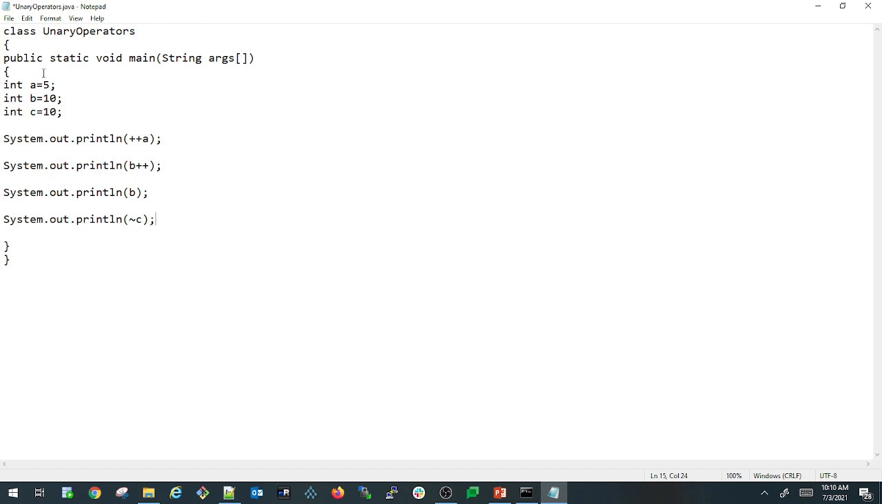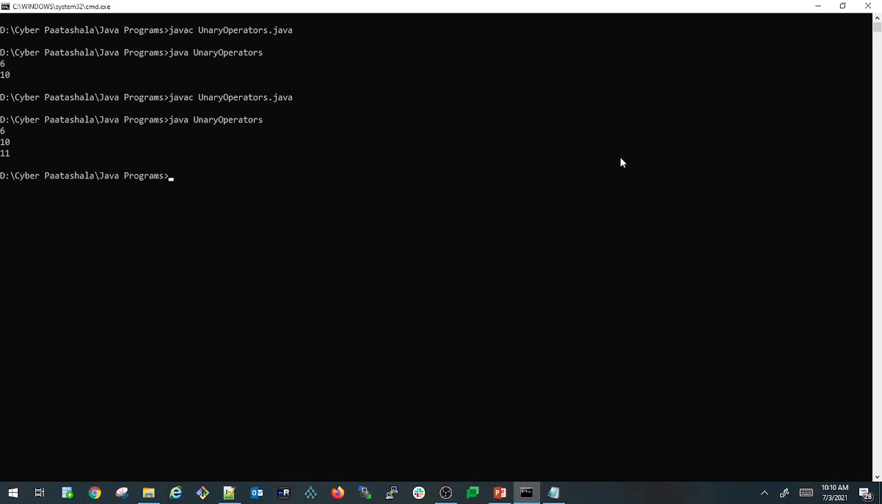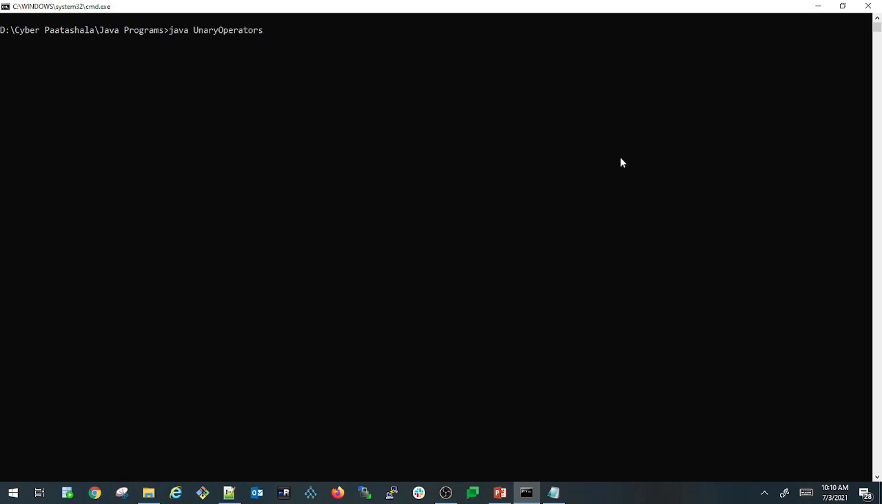In the variable c we have 10, but we are printing the complement of c. Let us see what gets printed here. I saved it already. Let us compile it again. It got compiled successfully. Now let us run this. If you see here, it printed the value minus 11.